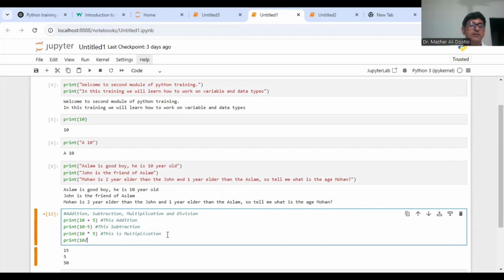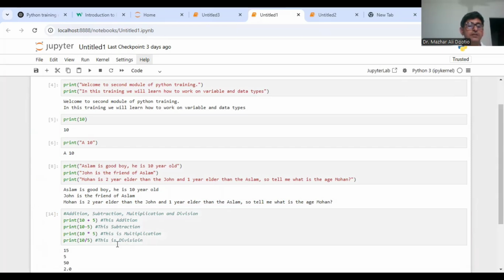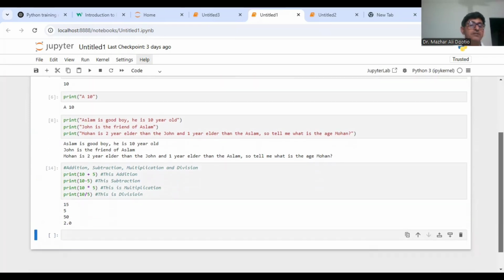Print 10 division. This is the division sign. Okay, if you don't want to give the space, it depends on you. Now I don't want to give the space. So here I want to give the comment. This is division. So shift enter, you see, it's 2, because 10 divided by 5 is 2. So you may use these types of operations. You may solve mathematical problems in this way.